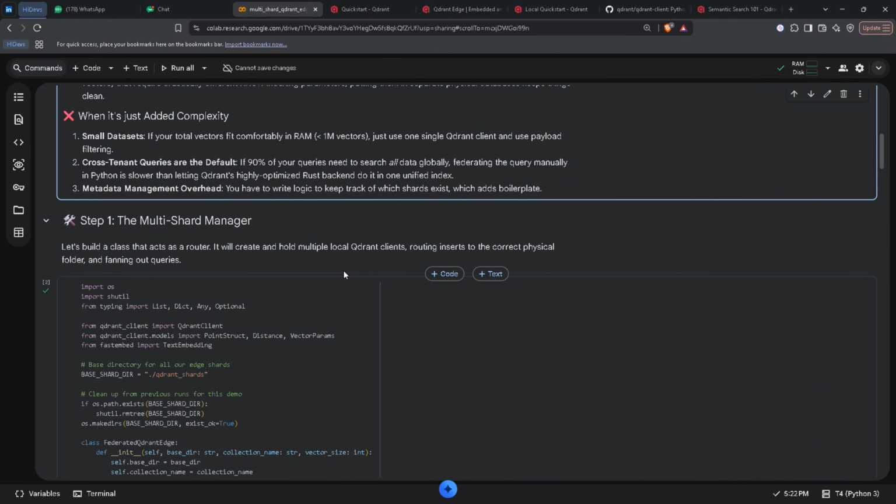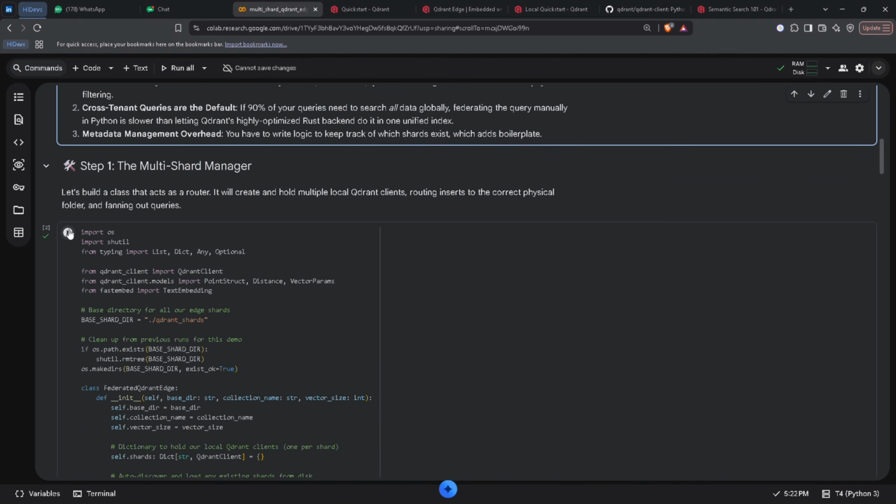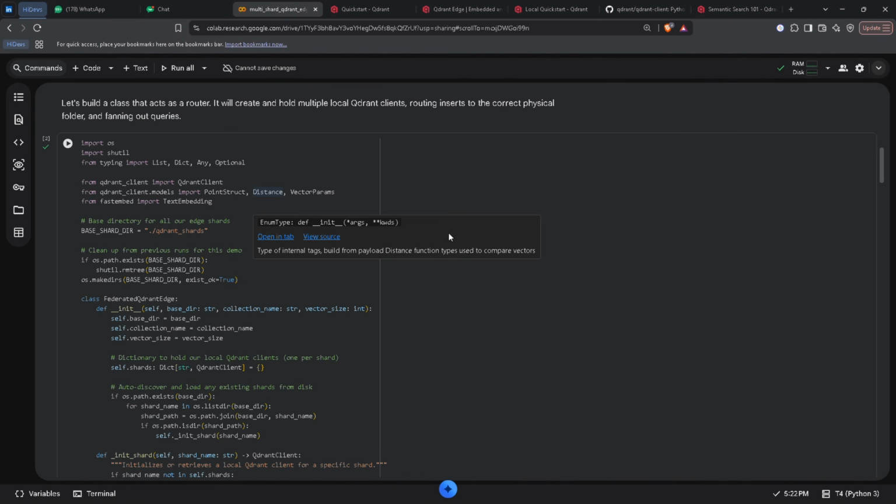We will be starting with building the multi-shard manager. Once we run this, I will show you how the code looks and what the code does. So let's build the router.